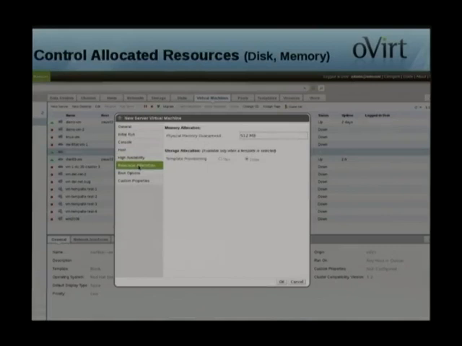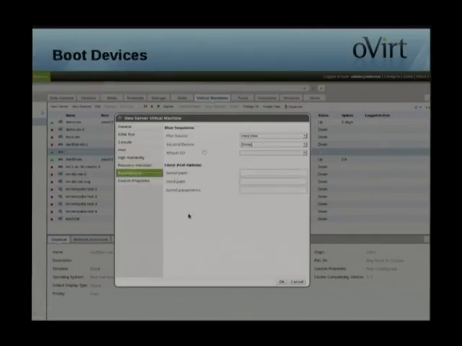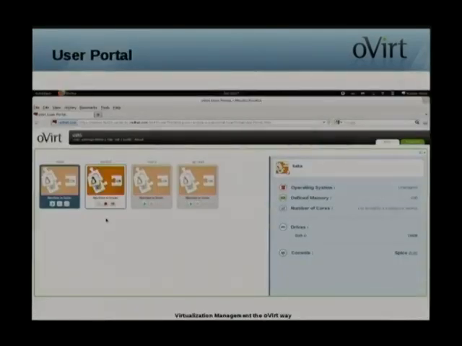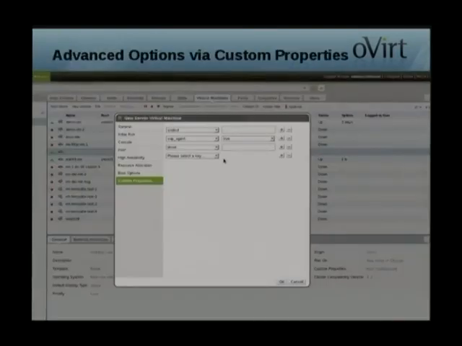You can also set pre-allocated memory, so the minimum amount of memory guaranteed, as opposed to the maximum memory that you set in general settings. So if a VM is not as resource intensive at a specific time, it saves that memory for other VMs to use. You can define the boot sequence, and also you've got custom properties. The custom properties are based on the hooks, which I'll get into for the hypervisor.